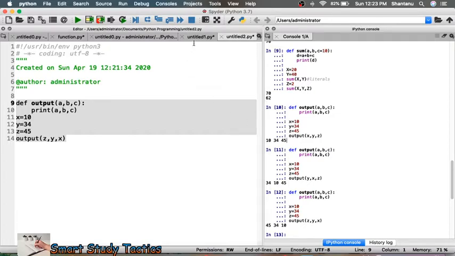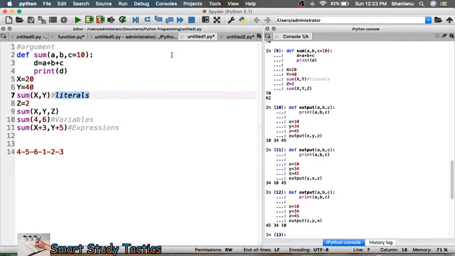So today we have discussed three or four important things. Arguments, and how to send the arguments. We have literal type, variable type, and expression type arguments. Okay. Then we talked about the positional arguments. Positional arguments means if I'm sending only one argument, and here we are accepting two parameters, it will show the type error. Okay, type error.